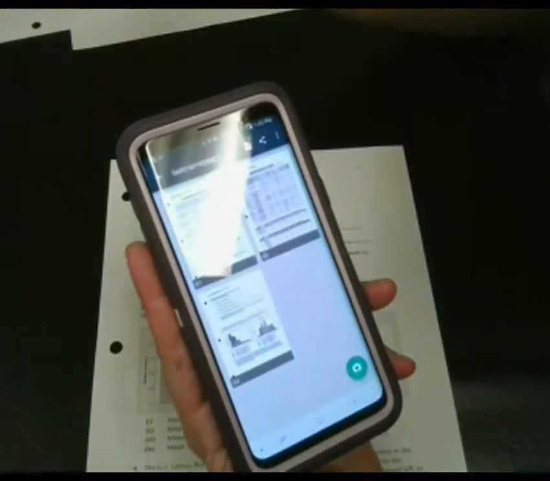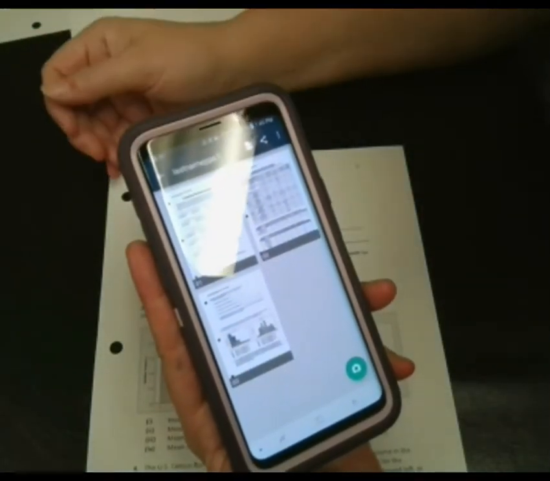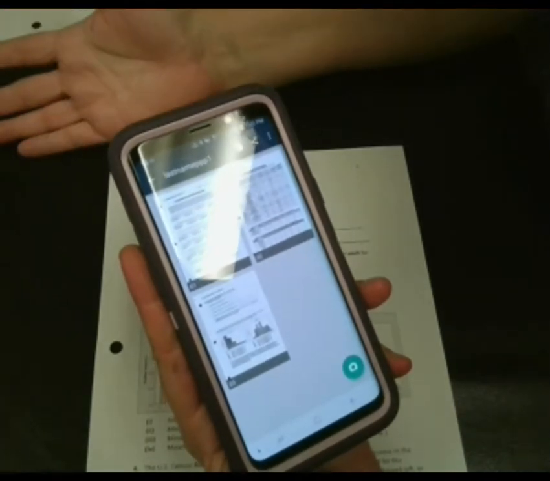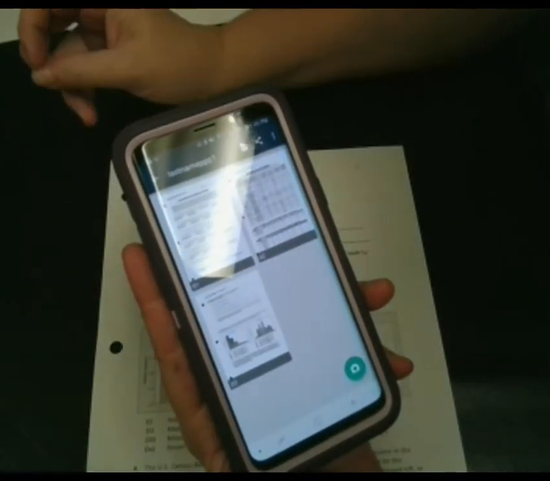So little ads come up. That's okay. Cool. And that's it. So now I have it in my computer because I emailed it to myself and I can upload it from my computer.